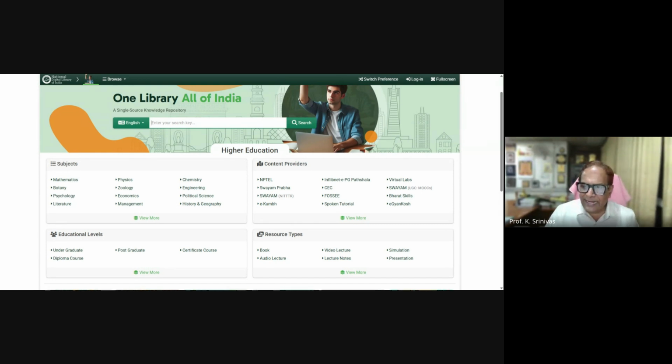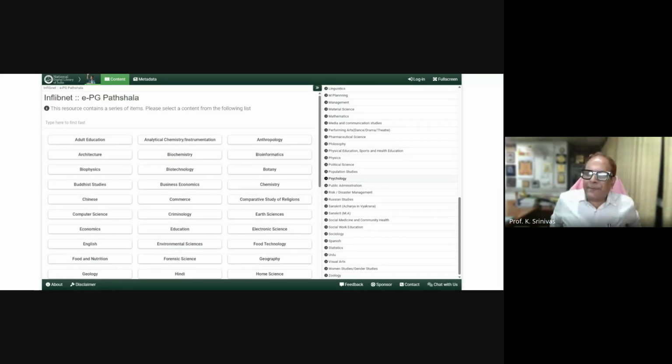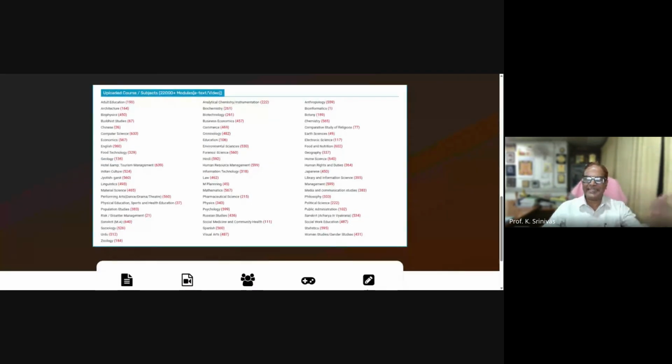Okay, here let's try with INFLIBNET EPG Pathshala. And even the EPG Pathshala is also working. So I think we'll do the EPG Pathshala from that one. It is easier because in the NDLI a lot of things.